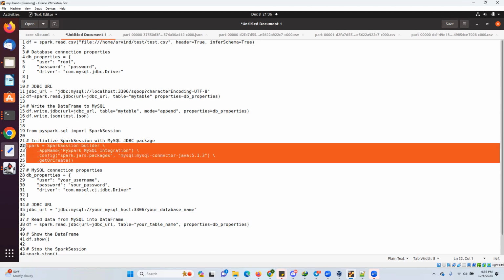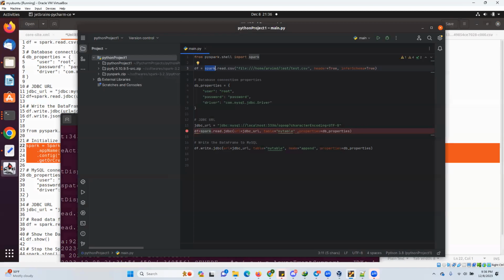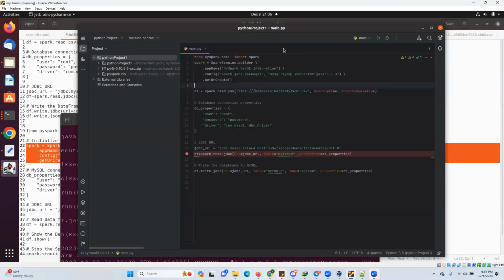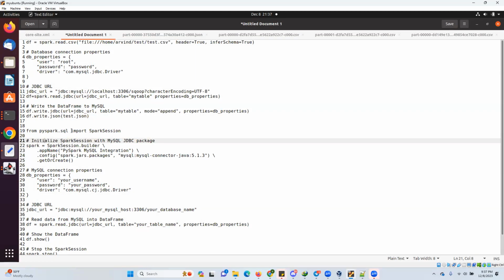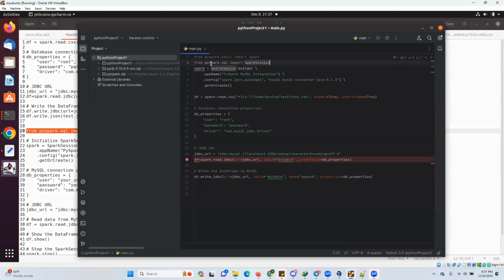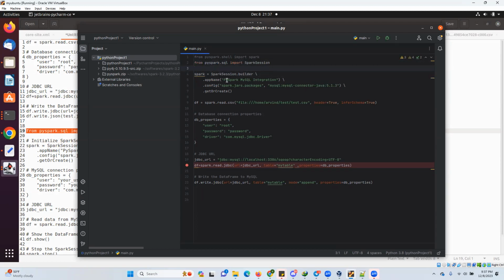I will give this before the Spark. See, now the Spark session is not found, so everything needs an import statement. If I click here, it will give the suggestion: from pyspark.sql import SparkSession. You can put it as another import statement. I'm getting the Spark session, but this other Spark I don't need.